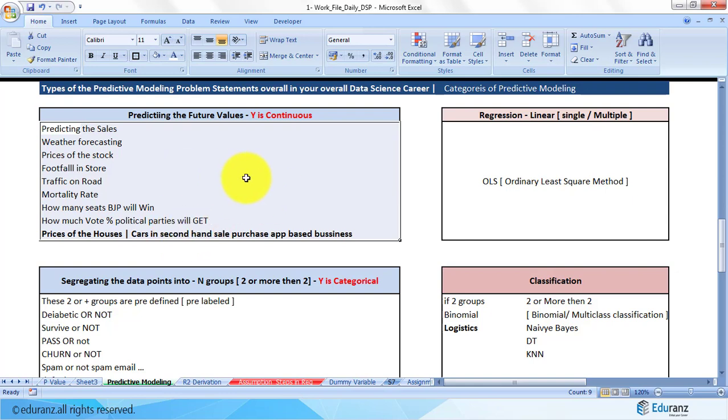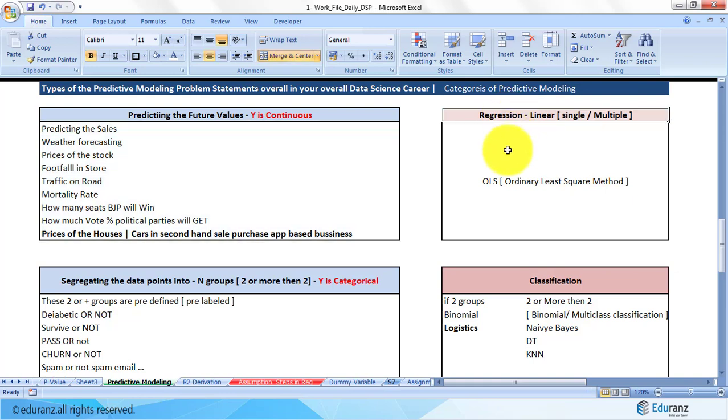So one thing is now clear: you have to go through all these things with one type of problem statement which comes under the tagline of regression, and the technique we use for regression is OLS, the ordinary least square method. What the OLS ordinary least square method is, we will be discussing in detail in the upcoming conversation or in the modules.